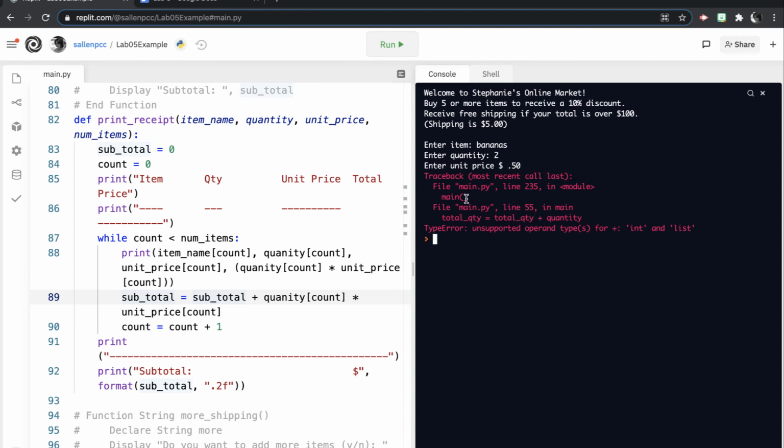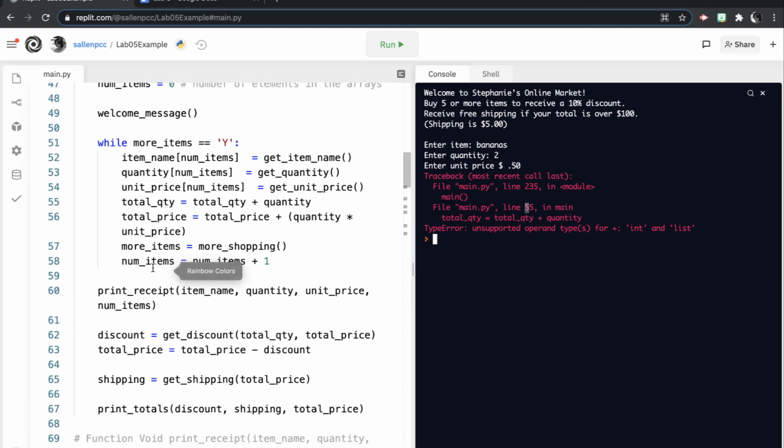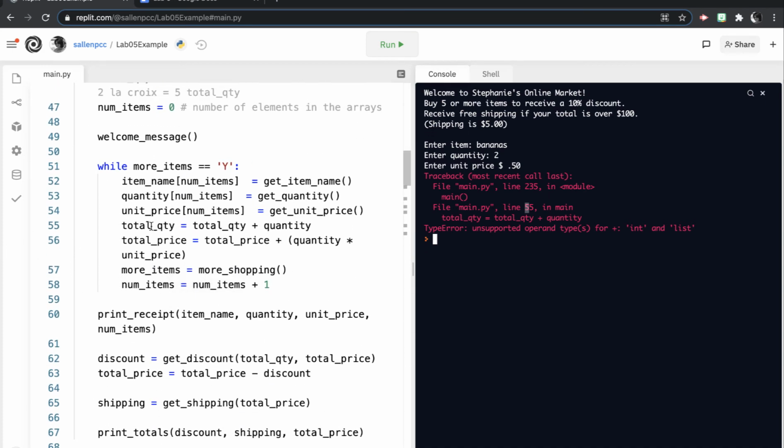Okay, so let's see what this error is. On line 55 in main, so let's go up to 55, and it's saying total quantity is total quantity plus, oh, this is something that I didn't catch in my pseudocode, right? It's no longer in a variable called quantity. It's in this position in the array. So I want to add the quantity that I added into the array. Okay, and so it's going to be the same problem down here.